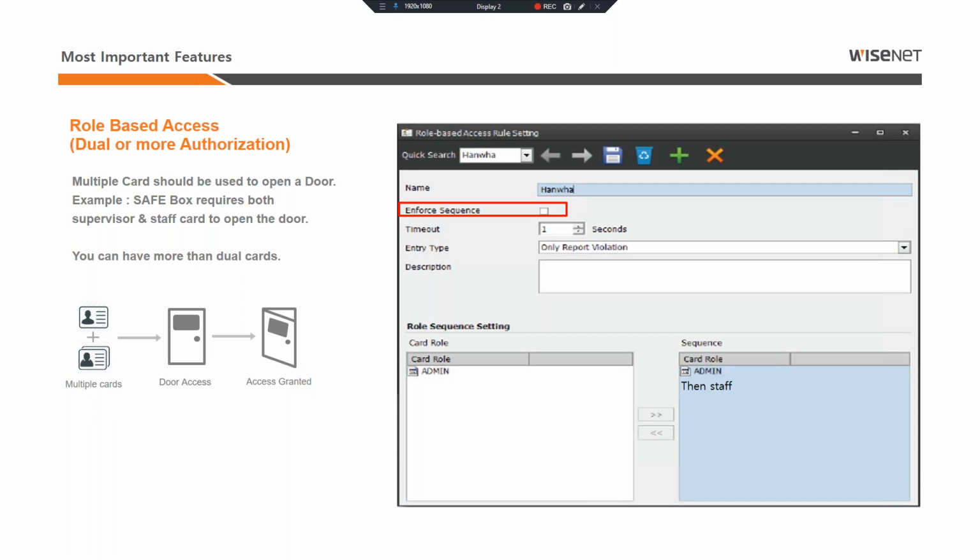So let's say there is a certain area in the office which is only to be accessed by two people at the same time. No, one person cannot access it. Two people should be there. Two people should swipe the card. Only then the door will open. Okay, so if you need such option, it is available.